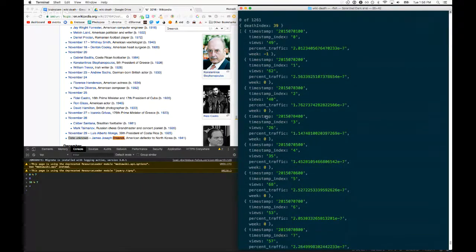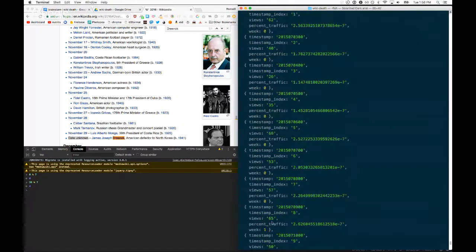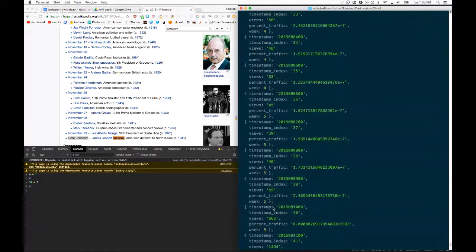So I should see 1, 2, 3, 4, 5, 6, 7, and then it starts over again. And so when we look for, what was it, 39? Let's go to timestamp index 39. That should be smack dab in the middle of whatever week it is. 39. So 1, 2, 3, 4. All right, so 0, 1, 2, 3. So that is perfectly in the middle of the week, which is what I was going for. Does that make sense? Okay.